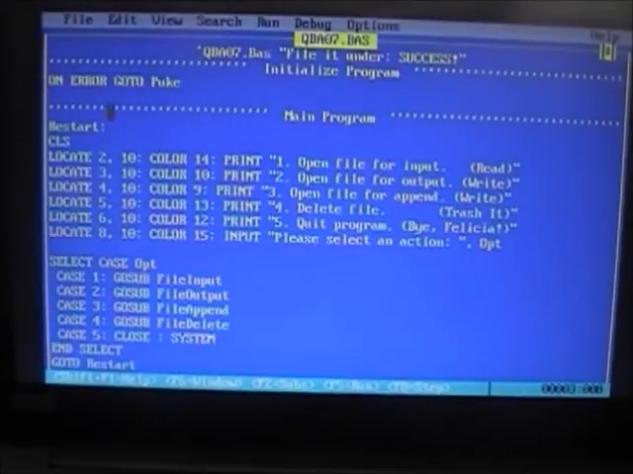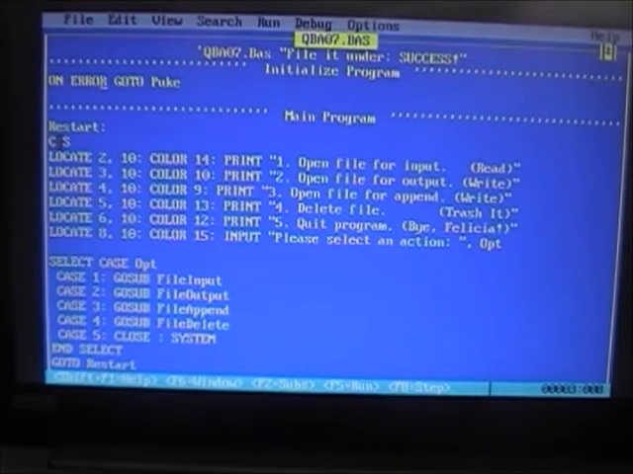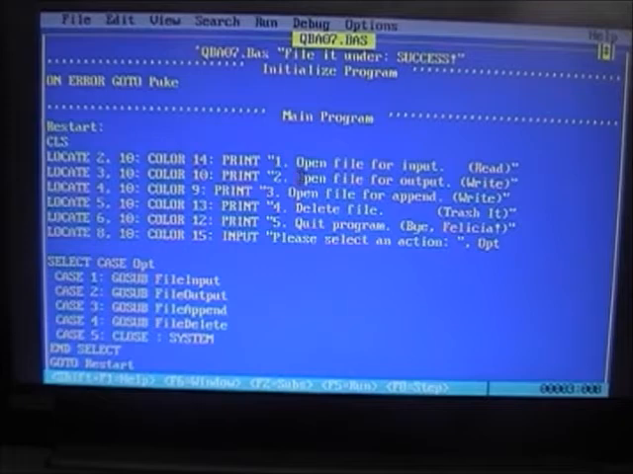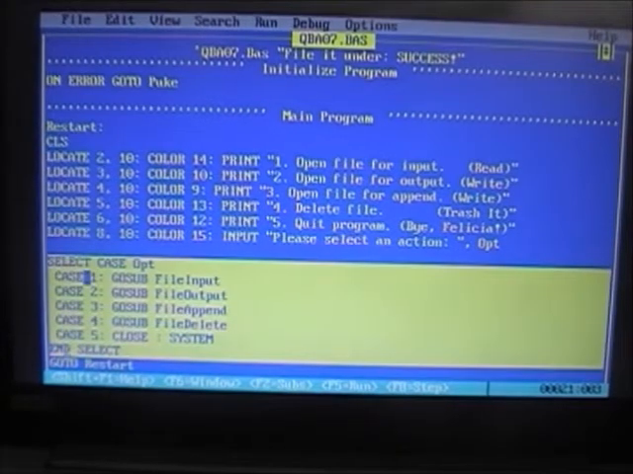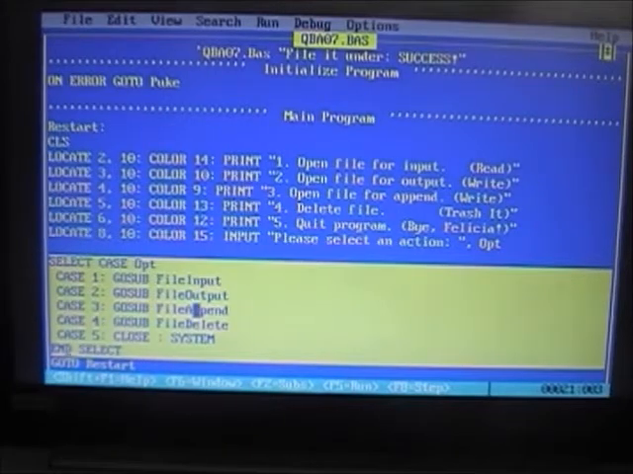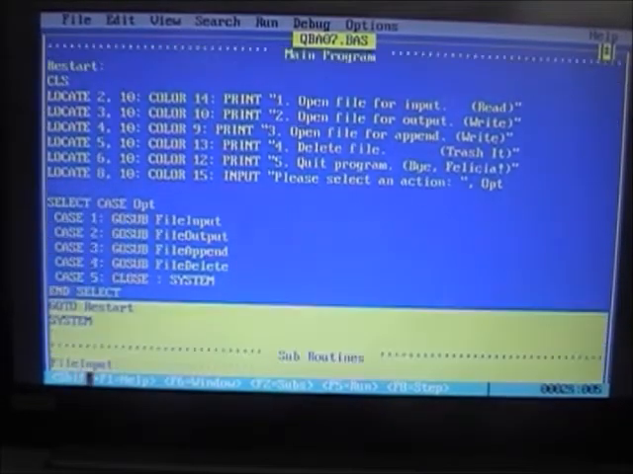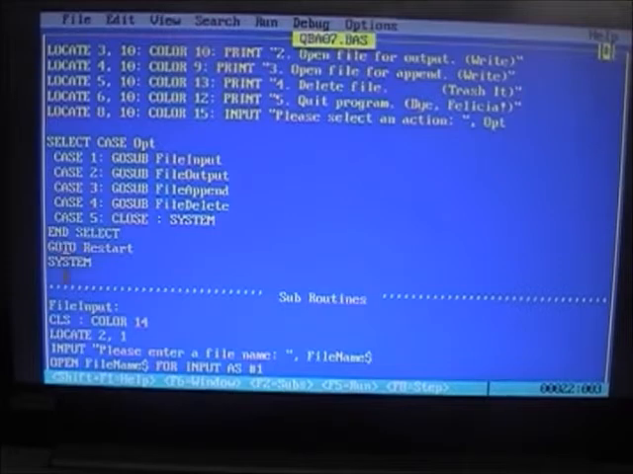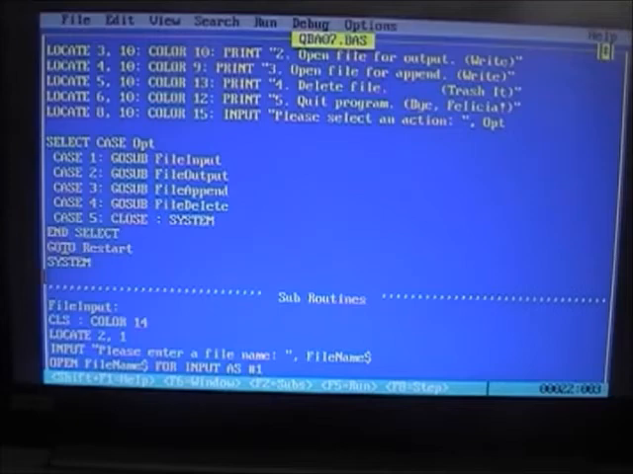So with that out of the way, we've got the restart. This is where it starts again. We clear the screen, print all the messages, open file for input, output, append, and so on. Now this is where the program starts, SELECT CASE option. Case one goes to the file input, case two the file output, case three file append, case four file delete, and case five close system. So that should be pretty simple. Now we go to restart and loop back until we hit a system command, which ends the program.